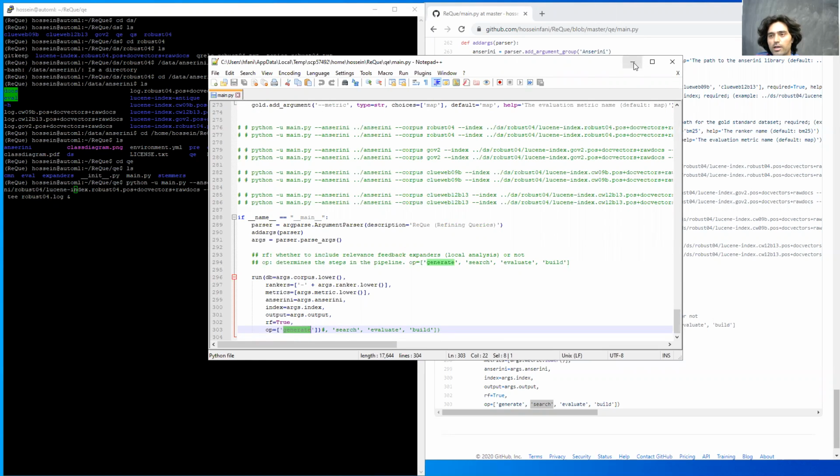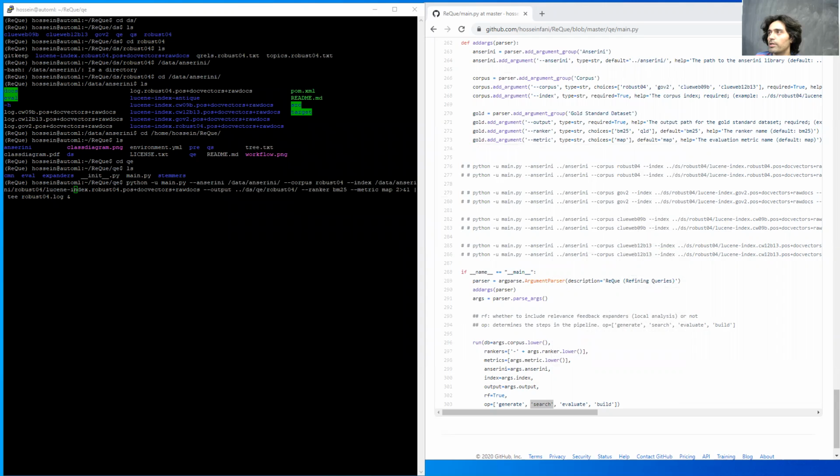Also, for the sake of time, I went to the query expander factory in the comment folder. Oh yes, the expander factory Python file.